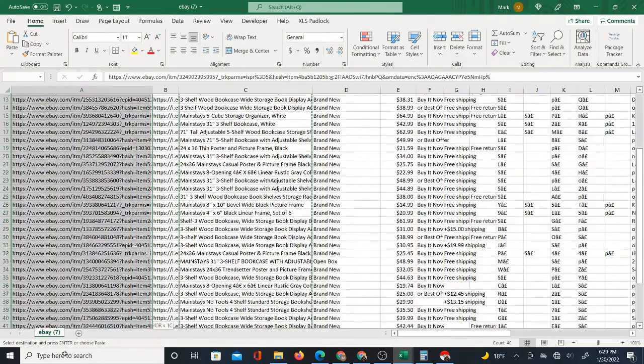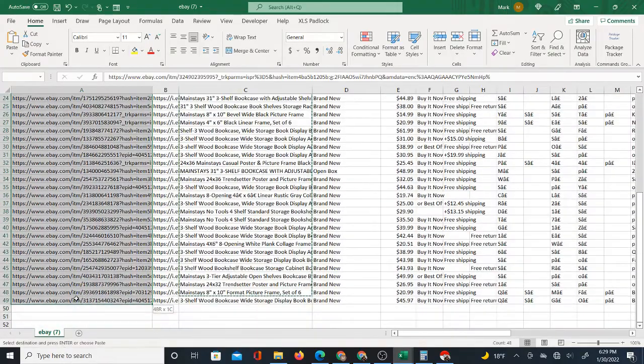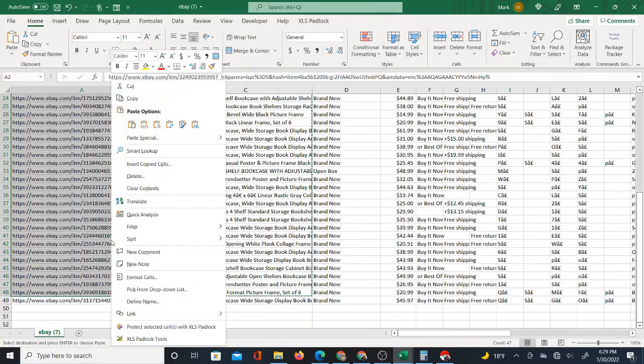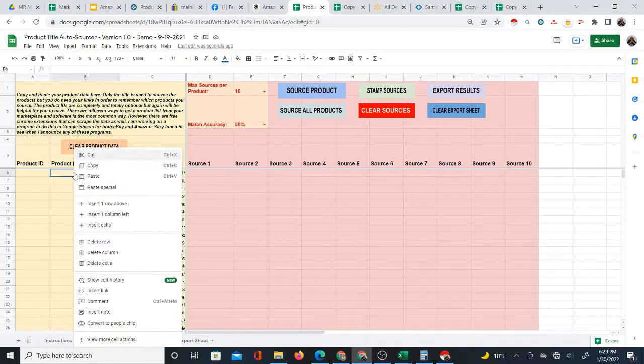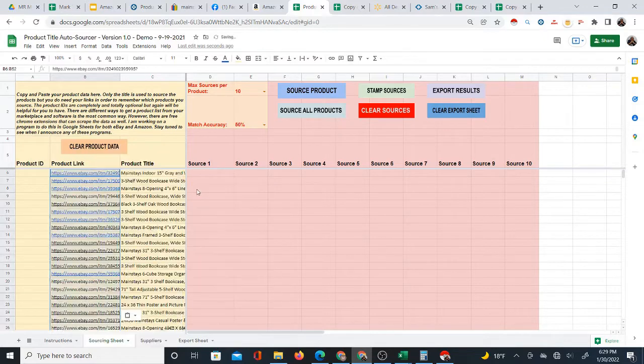You do want to have the links to the actual products, so you know where these products are on eBay. So of course you want the links. Then you can try to auto source these, or you could source them manually. This auto sourcer is pretty good at finding matches for products, but it's not perfect.